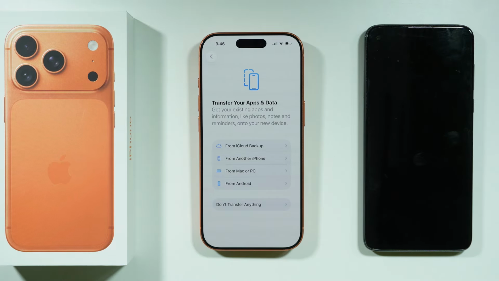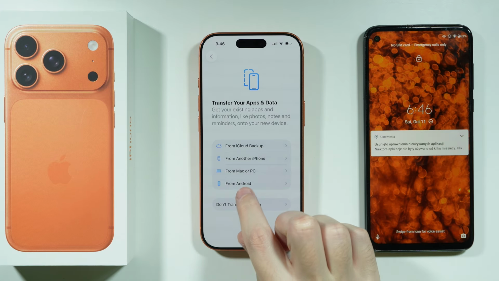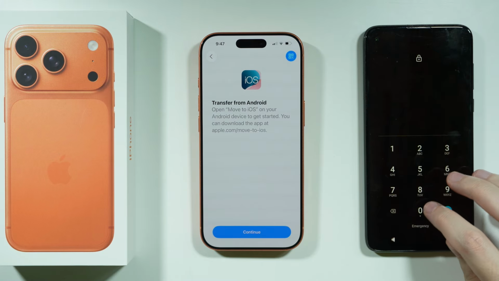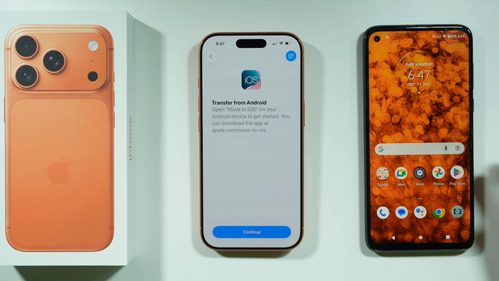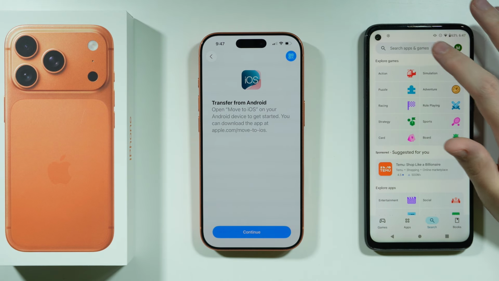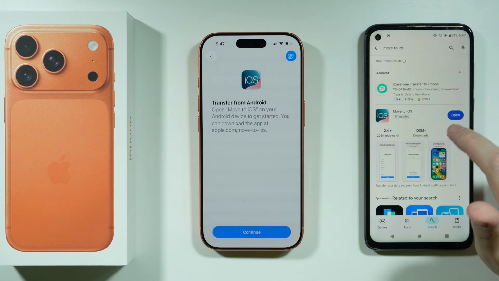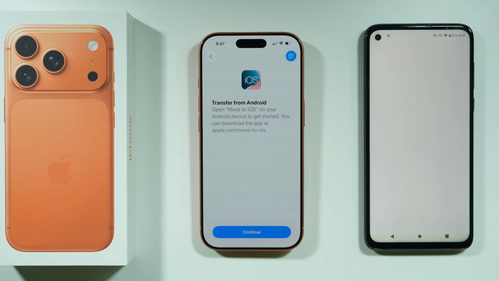And then we have transfer your apps and data, and this is where we need to continue. Because over here we need to choose from Android. And then we need to get the Move to iOS app, which we can find in the Play Store. So if you go to the Play Store, you should be able to just simply type Move to iOS, and then you should be able to download and install the app. And we're gonna choose open.